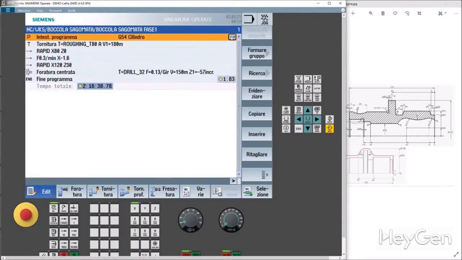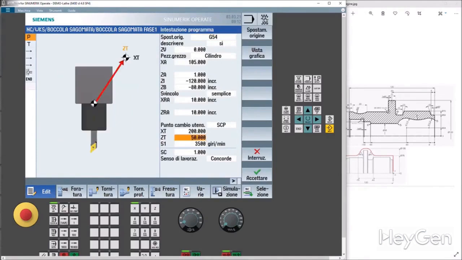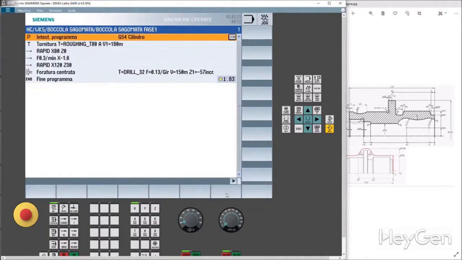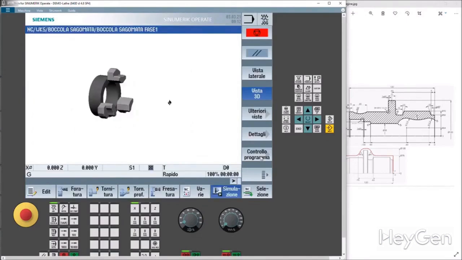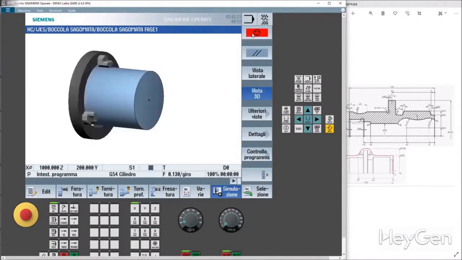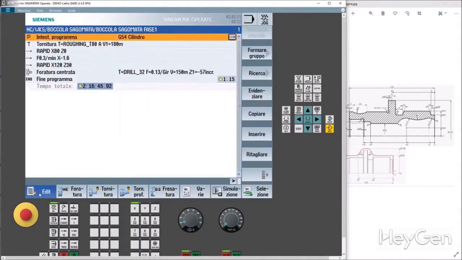You go into Edit. You go into Program Header, and you tell it Point Change Tool ZT. I want it to be at least 250 because I have a drill bit on. Let's accept it. Let's simulate. And let's see what happens. Let's go into Program Control, remove the single block, and start. You see that the problem is no longer there, and that the drill bit has moved away in a more correct manner. Perfect. Let's go back. In Edit, we have drilled.